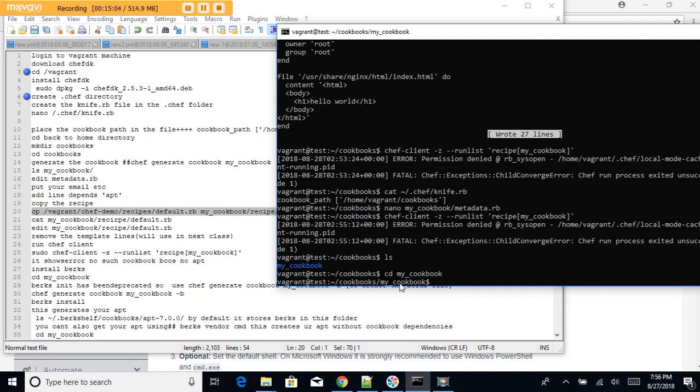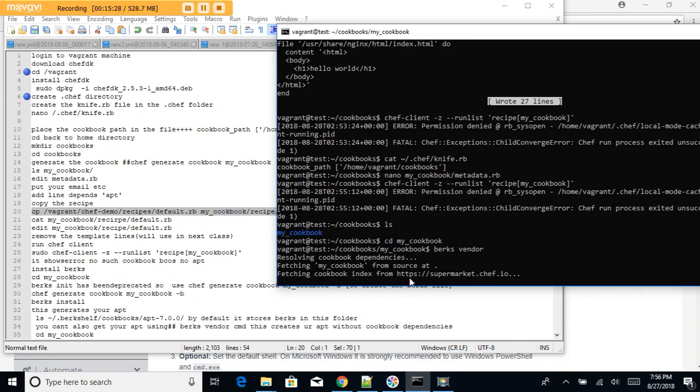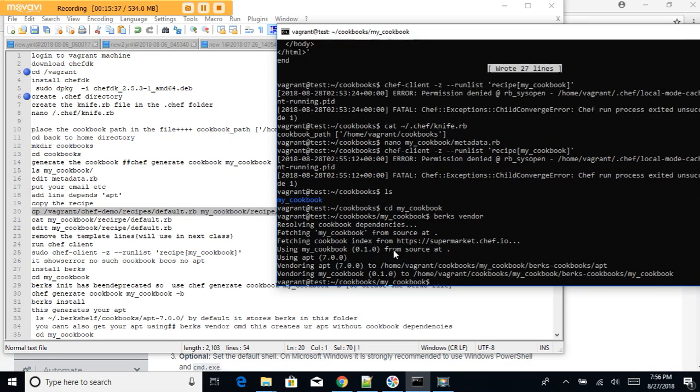Berks vendor. We can issue a berks vendor command. This will generate apt inside my_cookbook. Then we can copy apt out into the main cookbook folder. So let's do a berks vendor. Okay, now you see it's trying to generate the apt folder. Now we see that it saves the apt folder into my_cookbook/berks-cookbooks/apt.